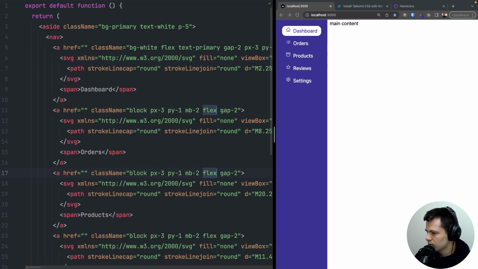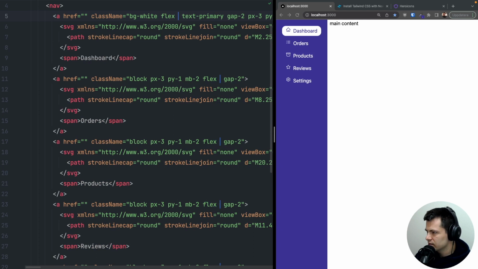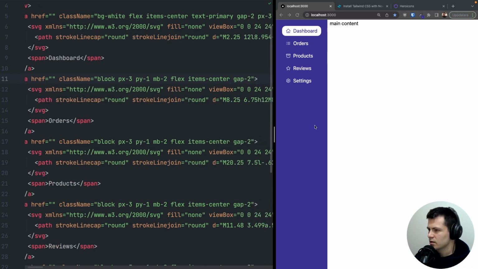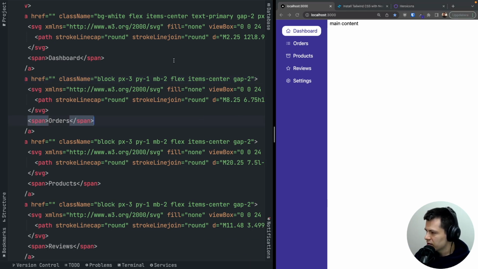But for all flexes, I will select all flexes. I will do items center, and now they are centered as they should. Yeah, I think now it looks a little better. Right, so now let's go back to our main content.